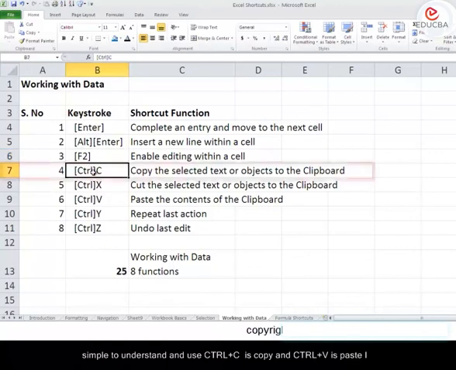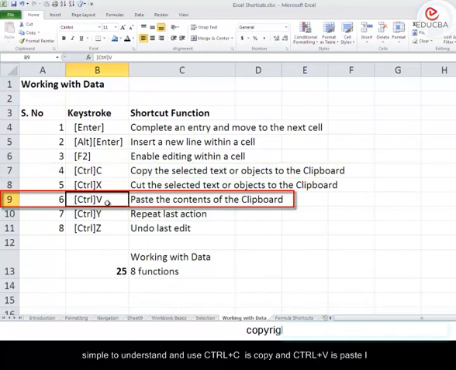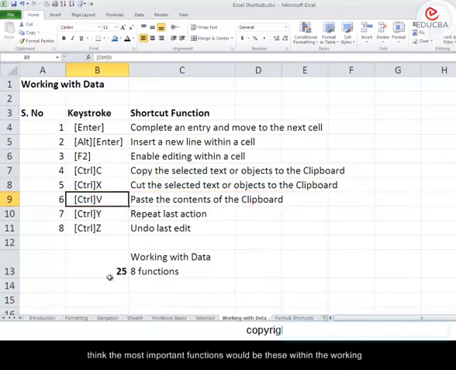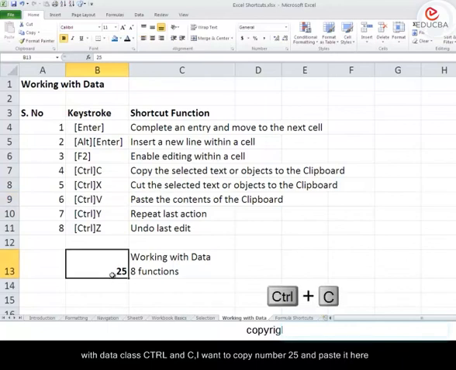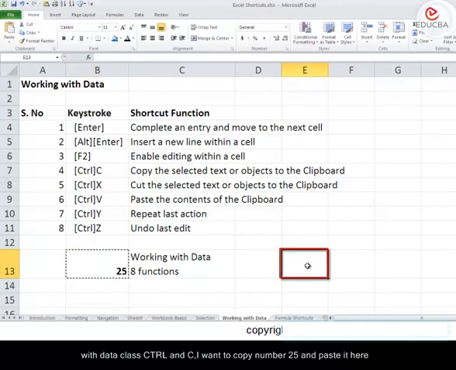Control C is copy and Control V is paste. I think the most important functions would be these within the working with data class. Control and C, I want to copy number 25 and paste it here. Control C, once I do the copy, you can see this selection area gets highlighted, and Control and V will enable me to paste the content.